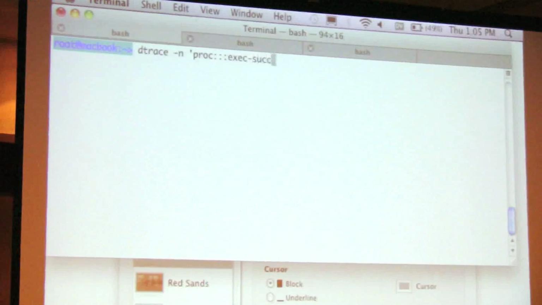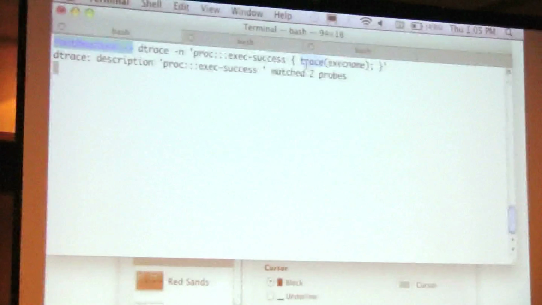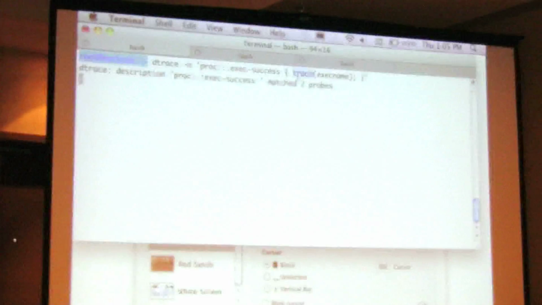In fact, let me just run DTrace on this so you see something live. So I've enabled proc:::exec-success. It says matched 2 probes. We know why because we just saw it. trace is a very simple DTrace built-in. It's like echo if you're a shell programmer, or print. execname is a DTrace built-in variable that is the process name being executed.